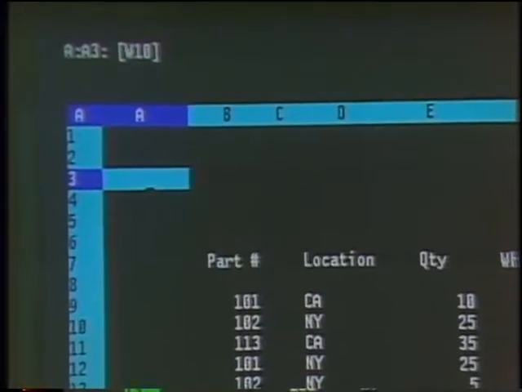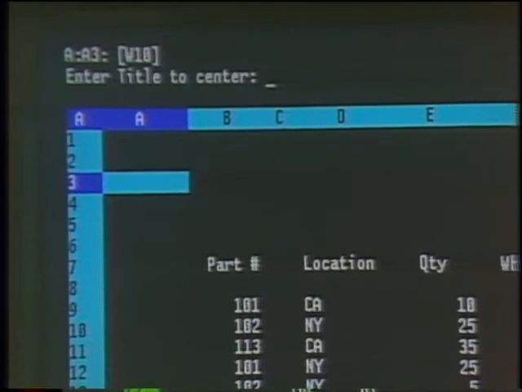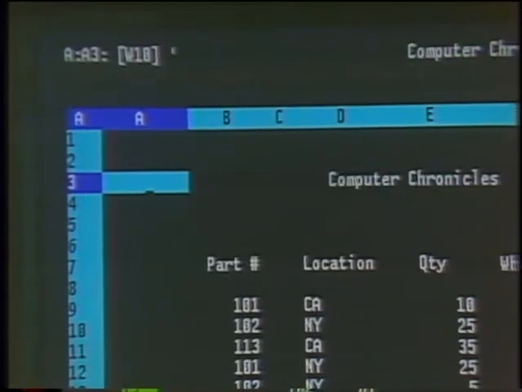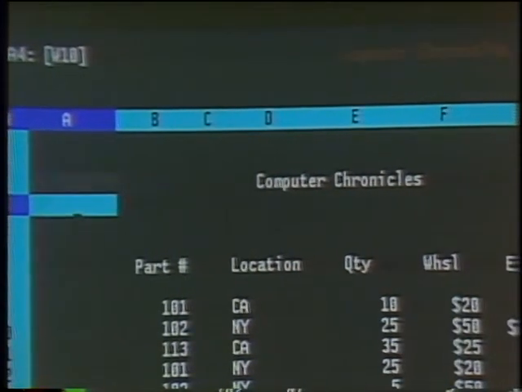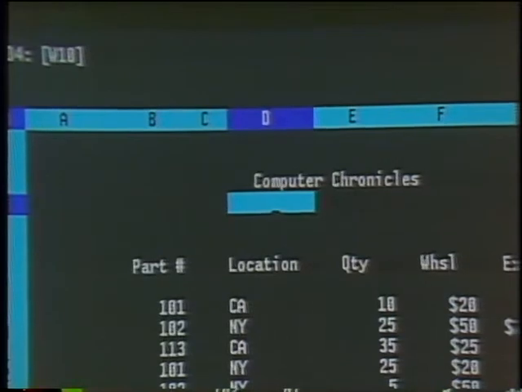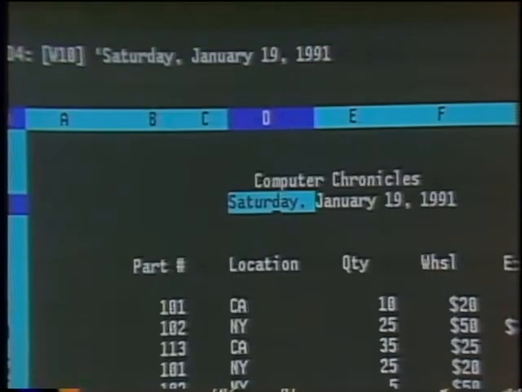So in this case, I want my title to be centered. Now I could gauge where that is, but by hitting Alt-C, it comes up with a centering macro. In this case, I'm going to type in Computer Chronicles. It's automatically centered. Yeah, it automatically centers it for me. Very good. Now management is always interested in what day I did my reports on, so I'm going to pull the computer's date up by hitting Alt-T for today's date in words. Notice it's Saturday, January 19th. A very easy macro to use.